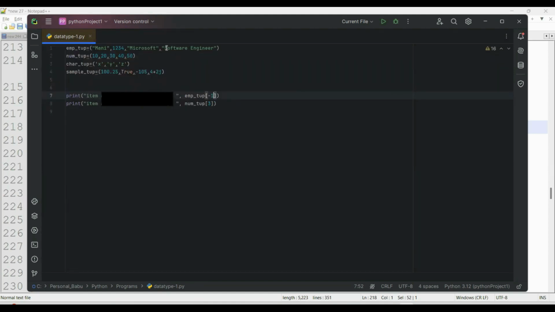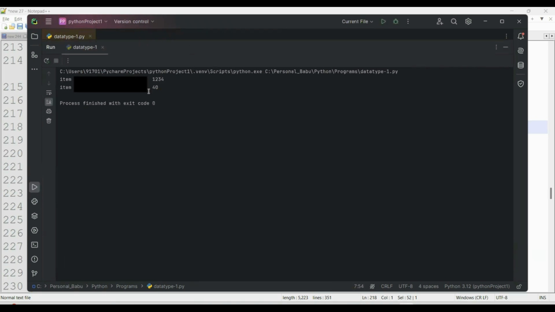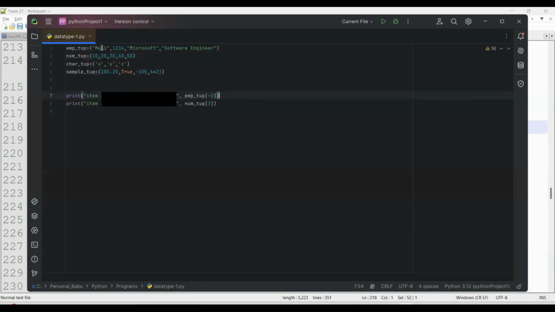Suppose one more check we can do. This one will be minus 1, this one will be minus 2, this one will be minus 3, this one will be minus 4. So we'll test minus 2. Minus 2 means, sorry, minus 3 will test it. This is minus 1, this is minus 2, minus 3. 1, 2, 3, 4 needs to be printed for the first one. Employee underscore tuple. Yeah, 1, 2, 3, 4, correct. And we'll see some other.